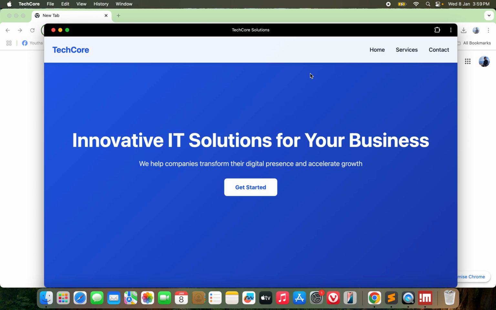So what are you waiting now? You can go and convert your own website into your application, PWA application that will work offline as well.